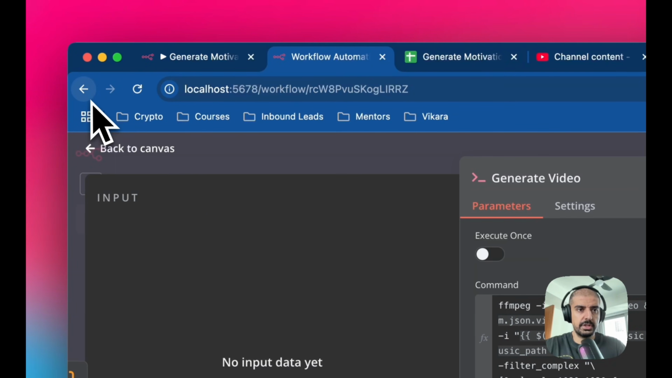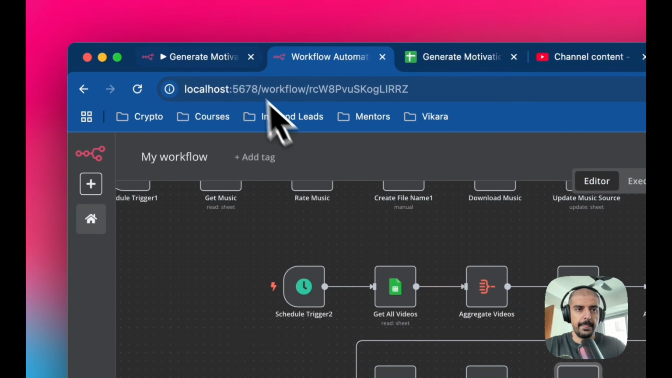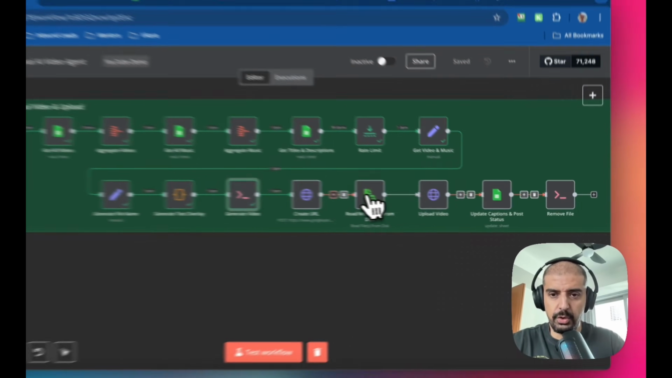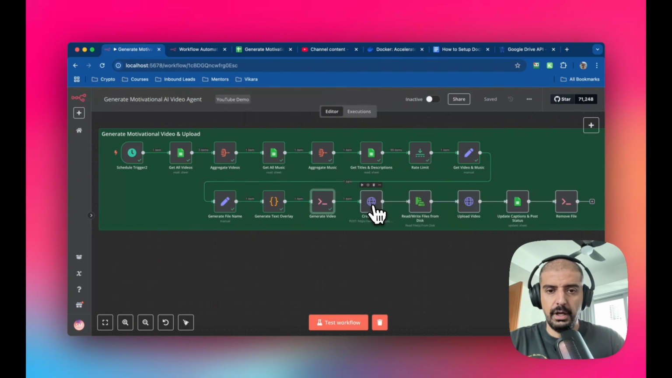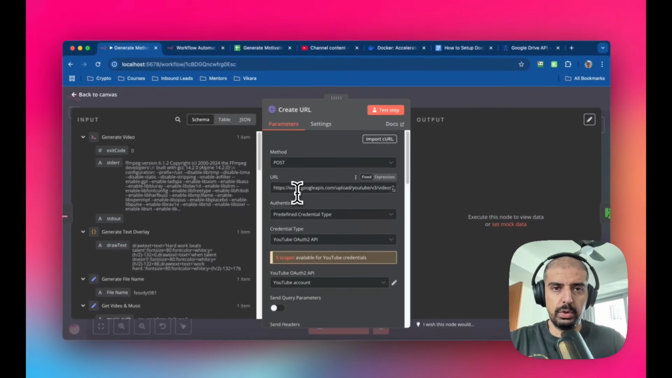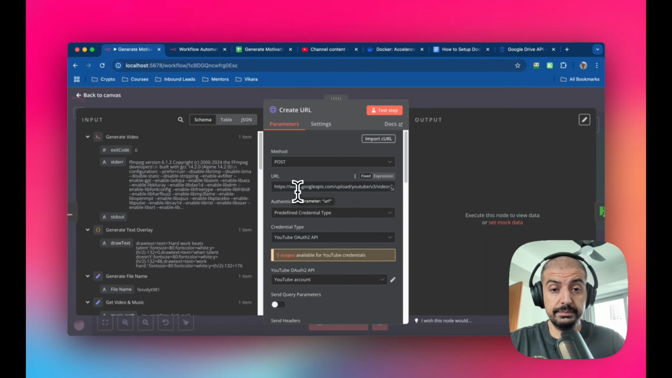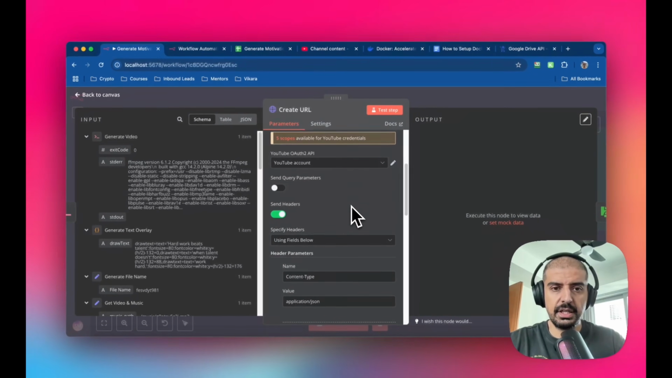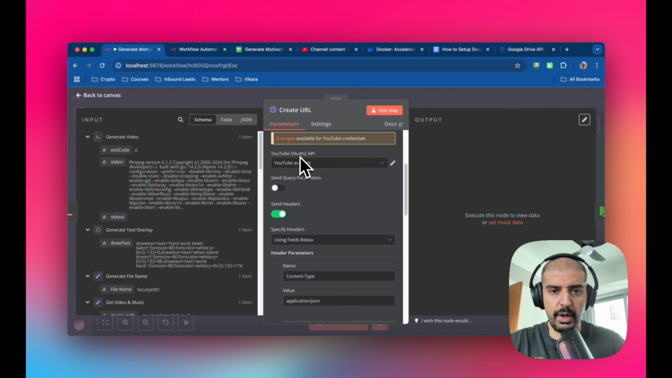So let's just come out of this. And the next node, so we're almost there, right? We just need, there's like 4 or 5 more nodes here. So we want to create the URL, okay? What that means is if I go inside of here, we're now gonna call the Google API for videos for YouTube. It's a post method and you're gonna connect to your YouTube OAuth API.